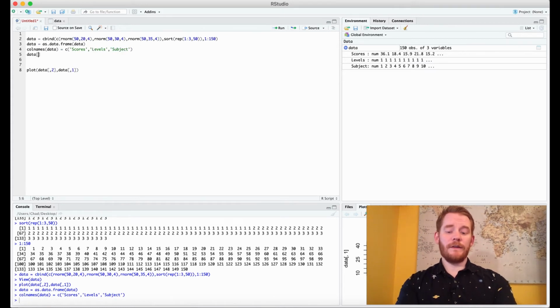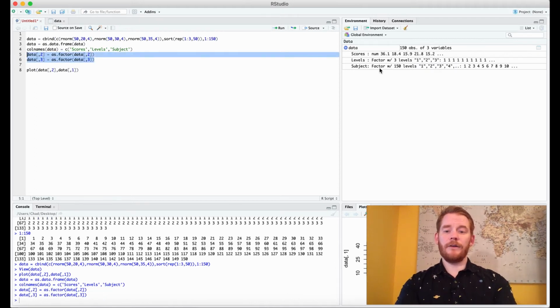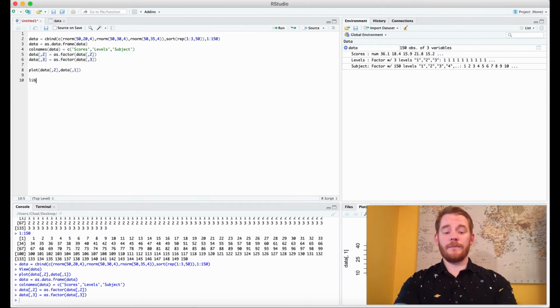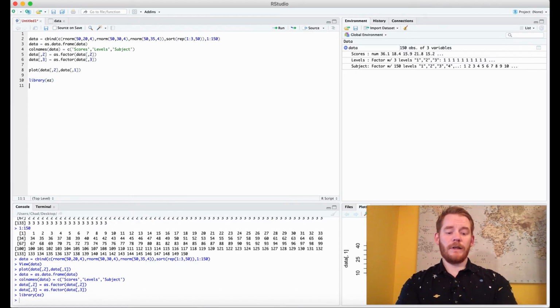So what we want to do is make our second column a factor, so we could put as.factor data 2, and then we want to do the same thing for our third variable, which is our subject variable. And then we'll see that these are now identified as factors. So what's next? We're going to use the ezANOVA function from the ez package. So let's run that. And then we're going to have our ANOVA results equals ezANOVA.